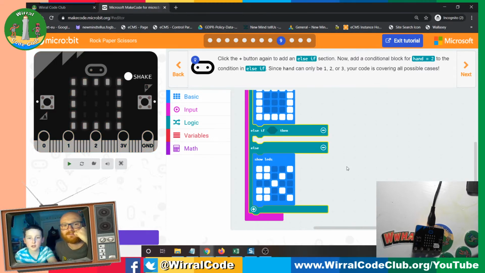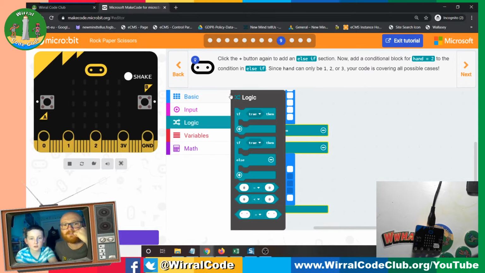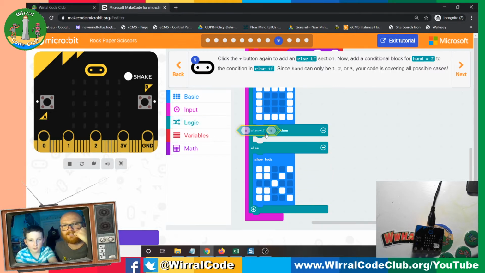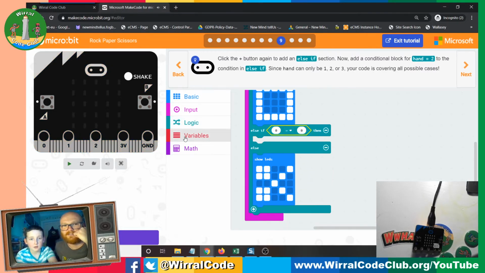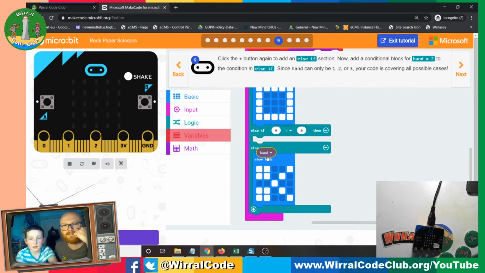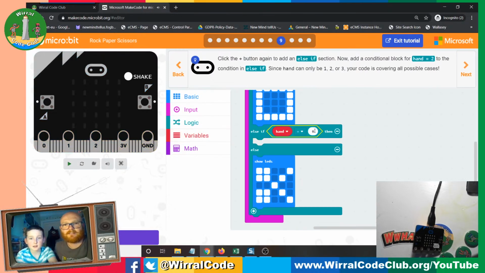Now we can just do again else if. Then we need our conditional block, which is going to be the equals again. Yeah. And just put it in here. And then you need to set your variable. Hand. Is it 2 or is it? It says hand equals 2, yeah. Yep, hand equals 2. And then you need to do another show LEDs.